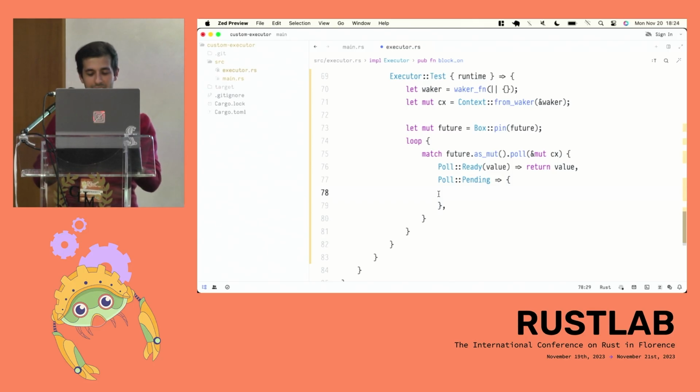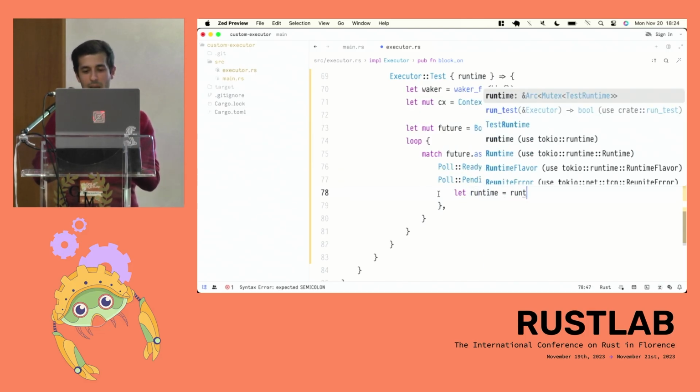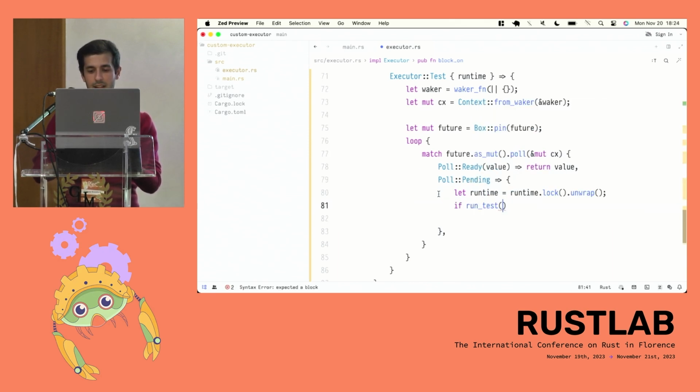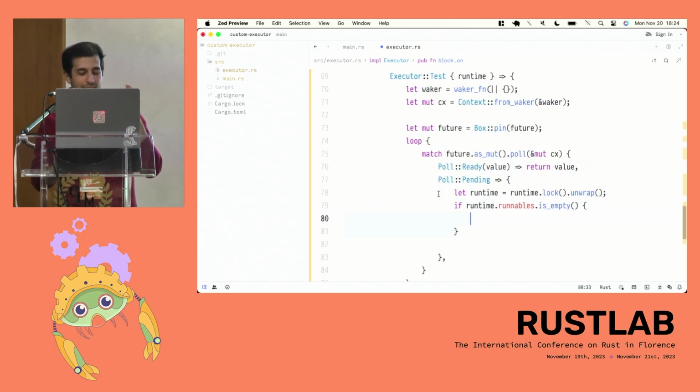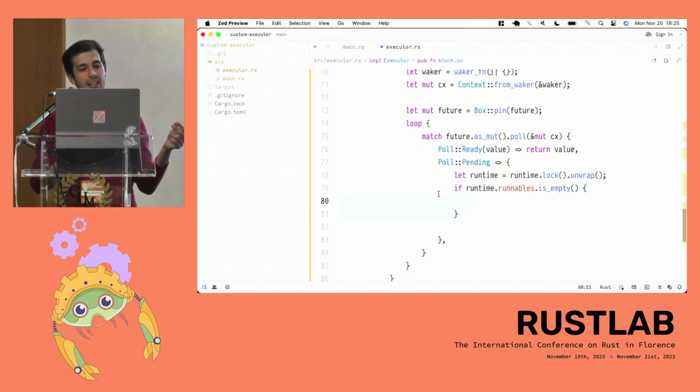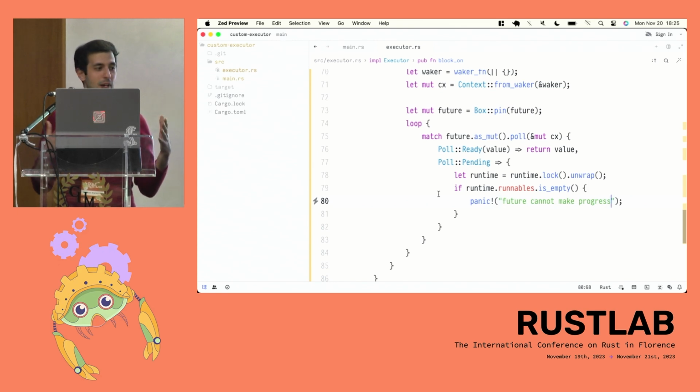You control everything that's happening. And so in this case, what we want to do is grab access to the runtime and take a look at whether we have any runnables. And I want you to think about this: if we know exactly everything that could happen in our system, and this future says that it's pending and there's nothing else to run, it means that this future cannot make progress. We can panic here. So, future cannot make progress. This is basically eliminating the possibility of hanging tests, which is, I think, amazing.